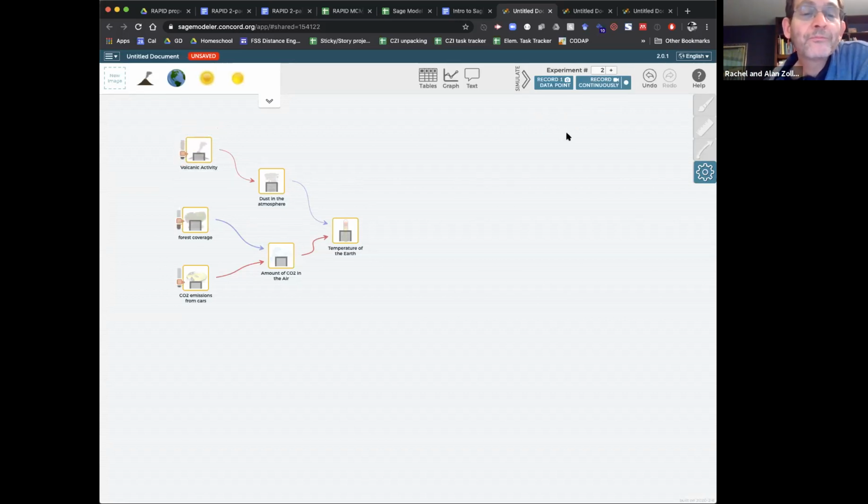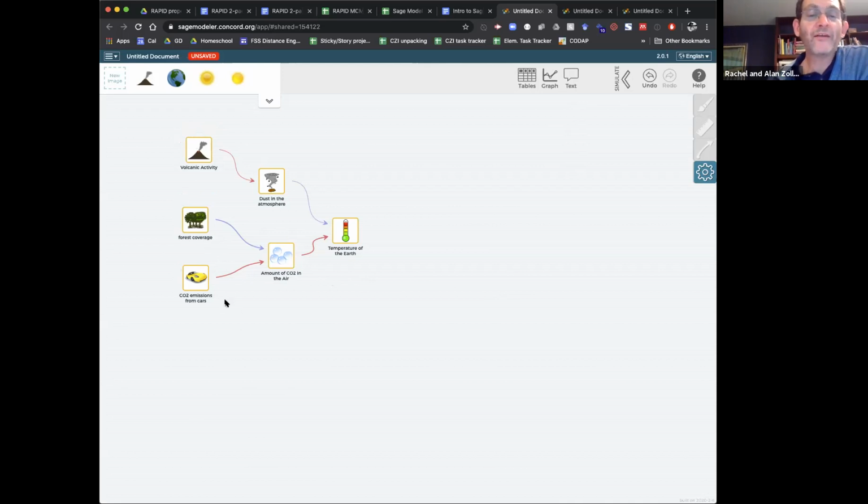And the other two, forest coverage and car emissions, would have opposing effects on the carbon dioxide level, which would trap heat in. So I was just trying to look at that a little bit more. Great.